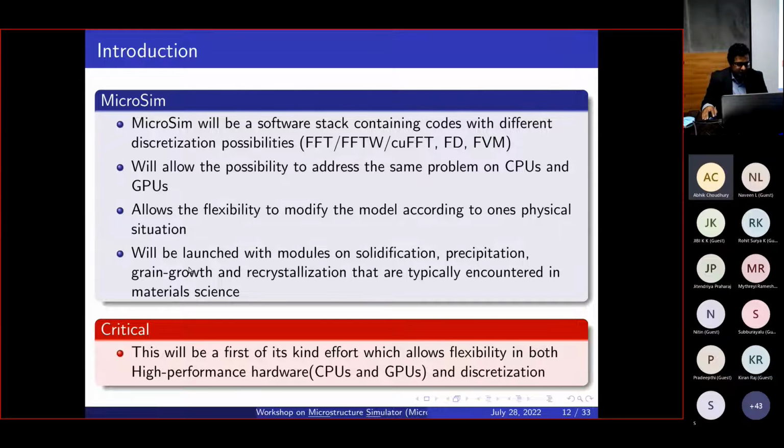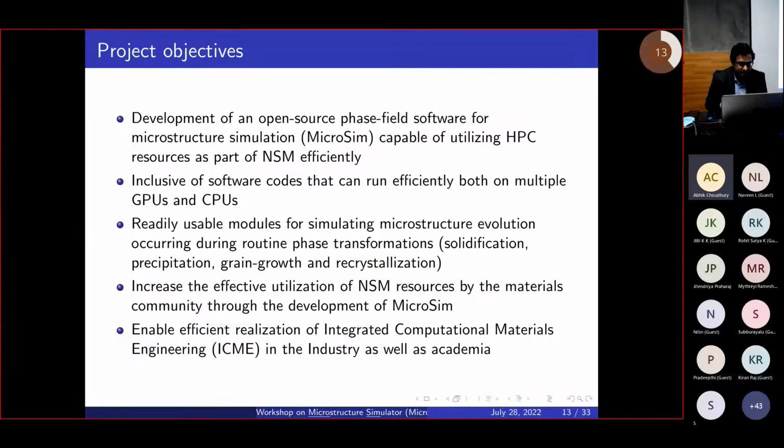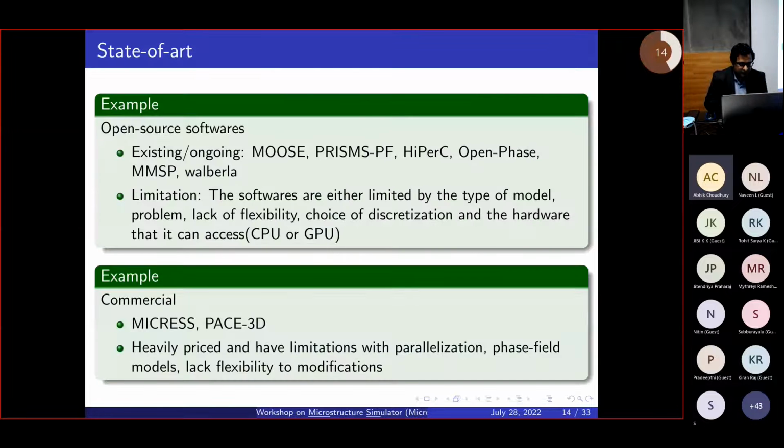We have already launched modules on solidification and precipitation, and there will be continuing modules on grain growth and recrystallization. This is also what you will be seeing in the talk today. And just to mention, this is one of the first efforts of its kind, which allows you to do high performance computing using both CPUs and GPUs, allowing flexibility with discretization. So this is again what we have just said.